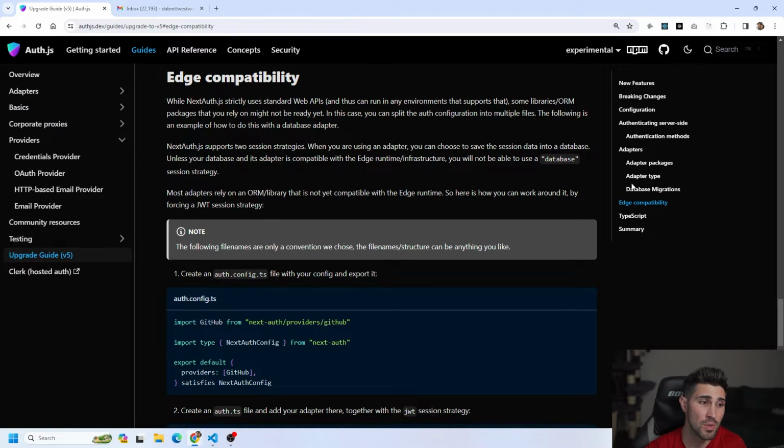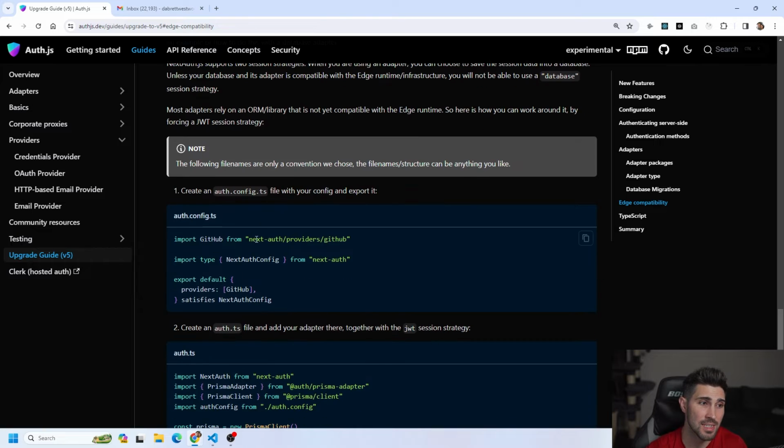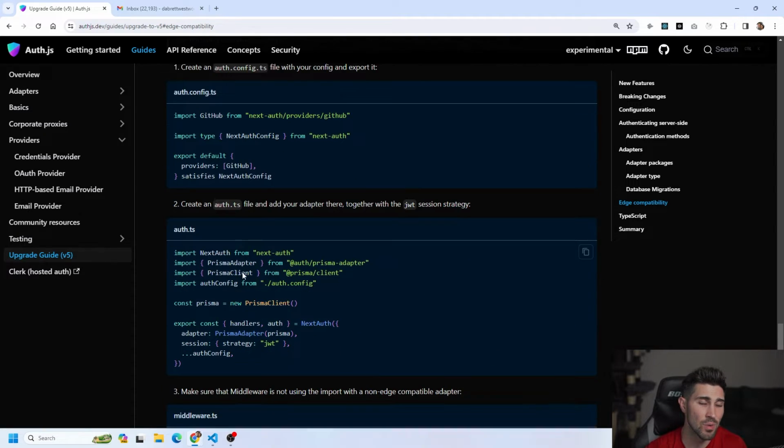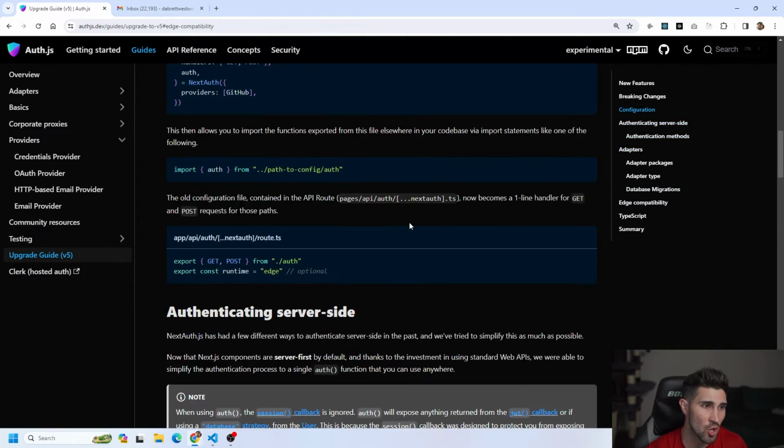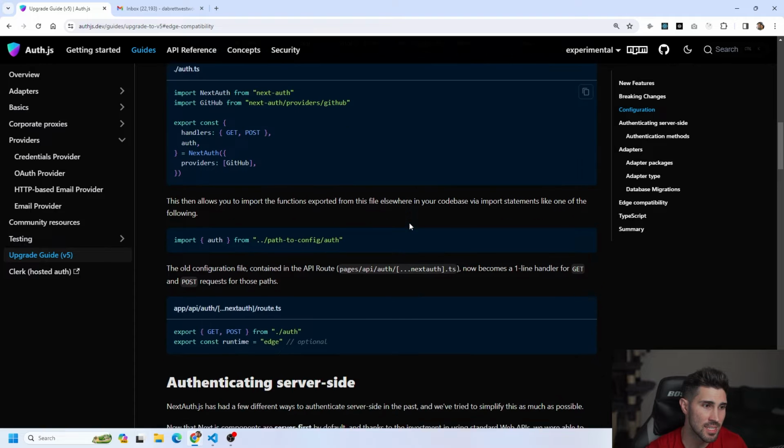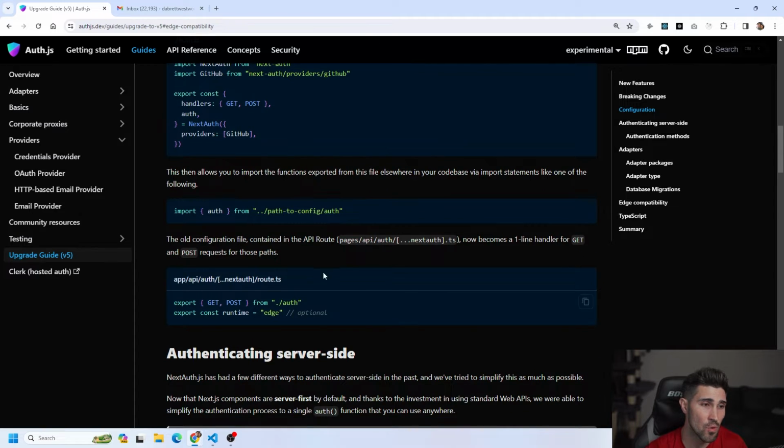The first one we're going to create is the auth.config.ts file. The second one we're going to create is this auth.ts file. And then the third one we are going to create is the catch all route. And that's the same route we used in version 4, which is this /api/auth/[...nextauth]/route.ts.